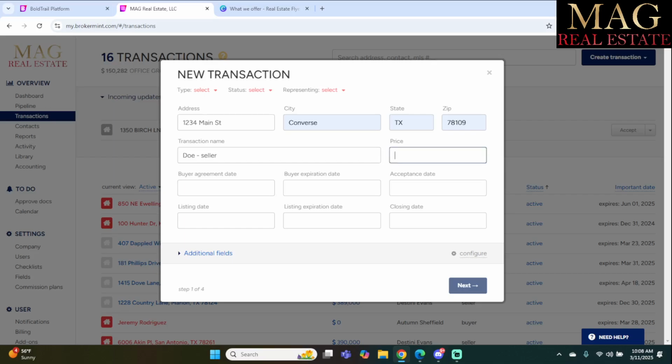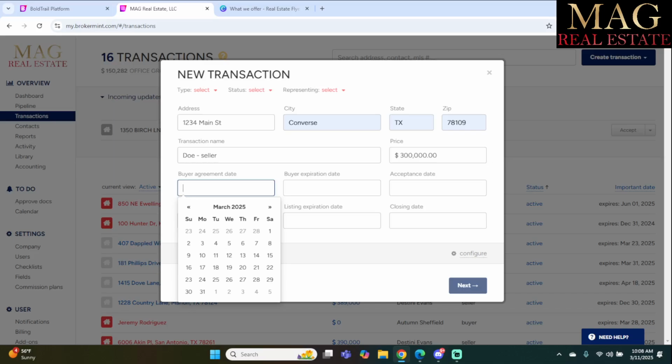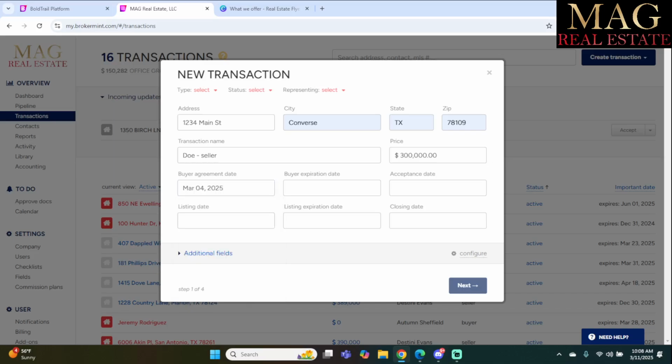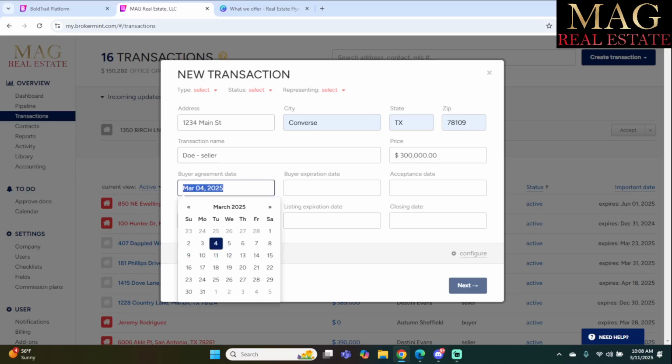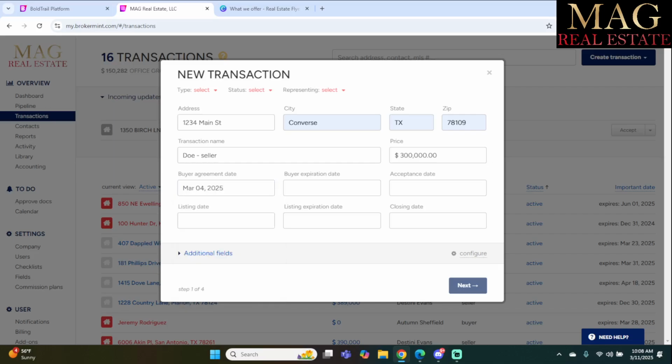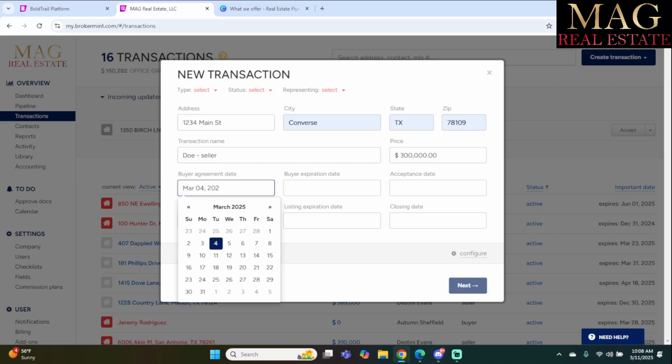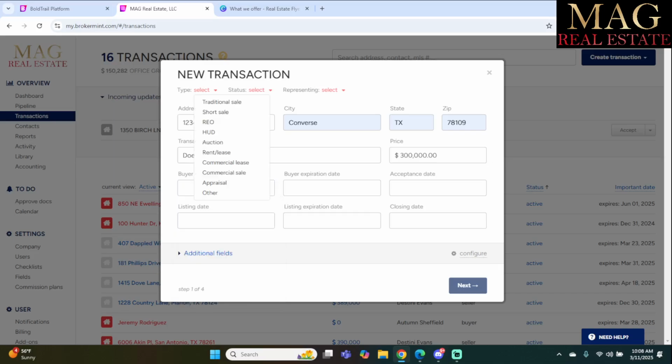Okay. You can put in the price, 300,000, let's say. The agreement date, this is just when I signed my buyer agreement. Now, this one with a seller, you're not going to have that, so we'll take that out, right? But the other thing is when you go up top here, you can select different things. Is this a rent, a lease? Is it a traditional sell? Most of them are going to be traditional sell.